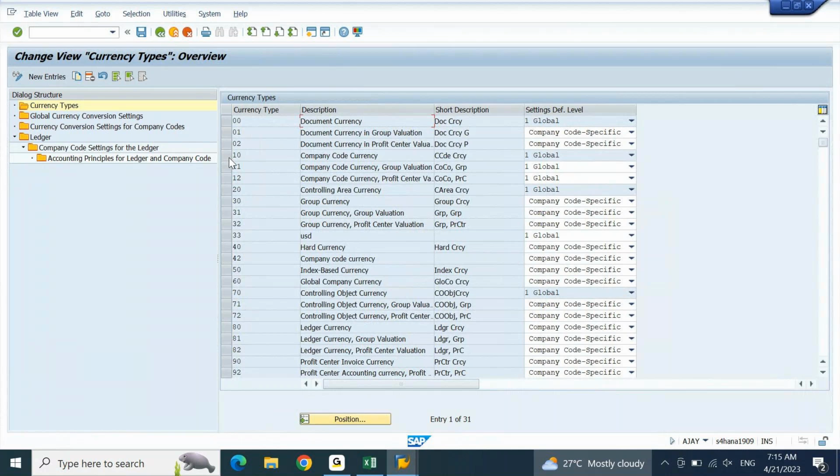Look at this currency type 10. Can you change this currency type 10? No, this is grayed out. Company code currency is fixed. This is grayed out because these settings are defined at global level. These are updated by SAP. These are standard SAP settings.